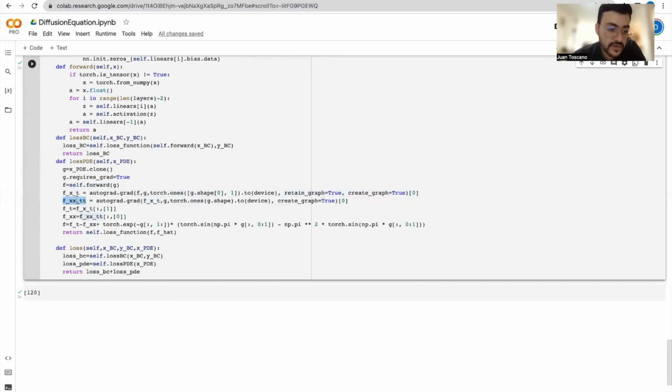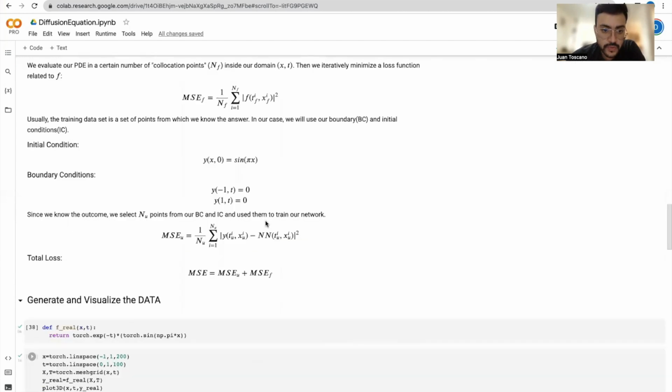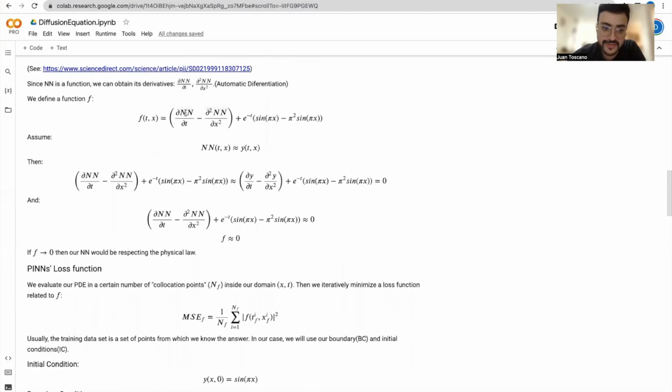One thing to mention is that as we are inputting two variables, this variable will also have two variables in it. So to select the first derivative with respect to time, we will have to select the second value, and to select the second derivative with respect to x, we will have to select the first value. Then we evaluate f. F, remember, is the first derivative of the neural network with respect to time minus the second derivative of the neural network with respect to x squared plus this function that we have right here.